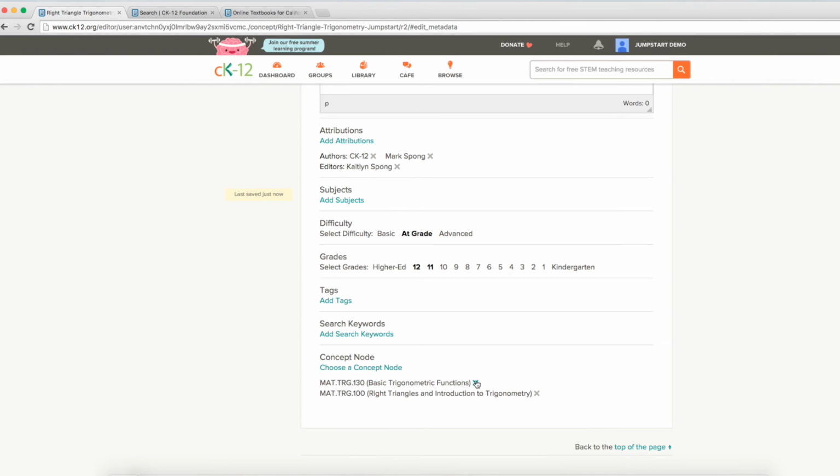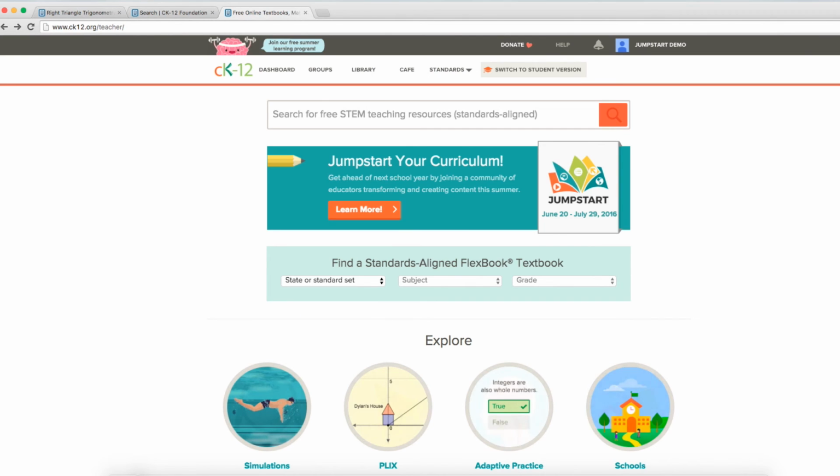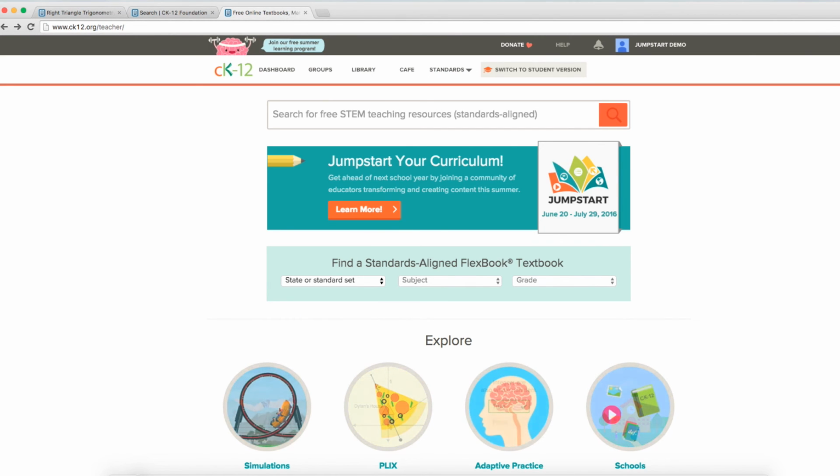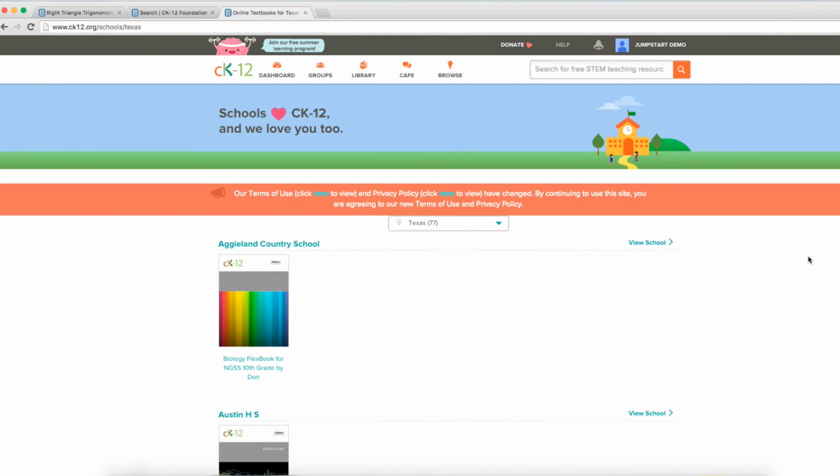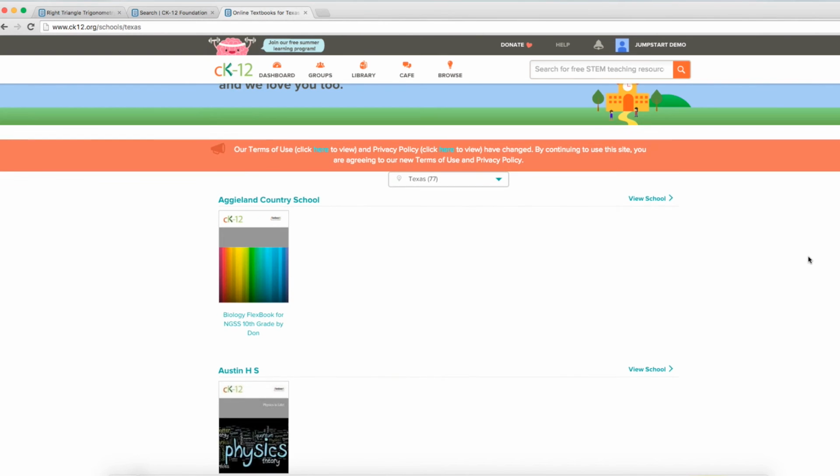If you don't see the little X there, it's because you've tagged it to only one concept and you need to add a new one in before you delete the original one that you want to be removed. Besides the Community Contributed tab, the other place that you'll find community content is under that schools icon. Once you're on the schools page, you can pick your state and navigate to see what other schools have published their content to share with others.